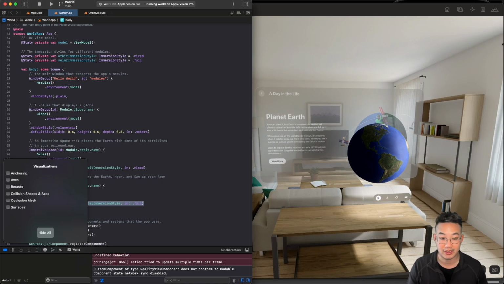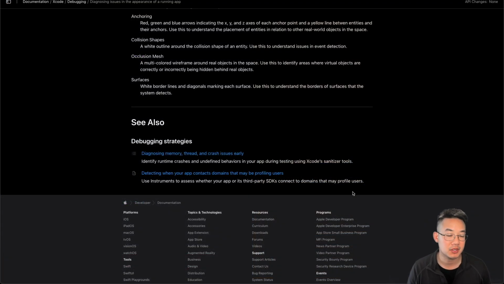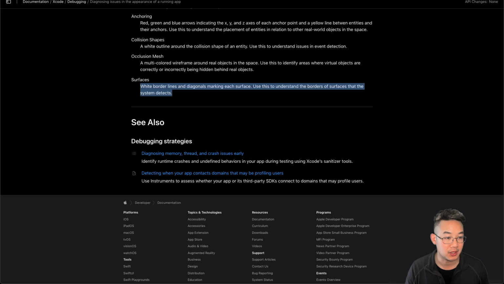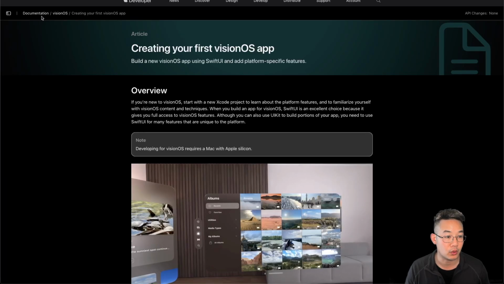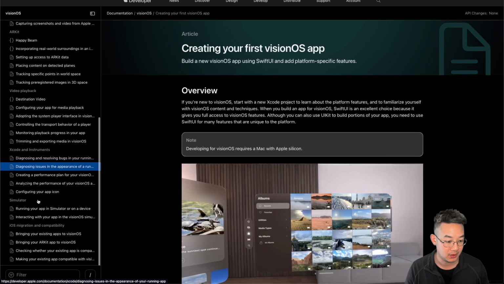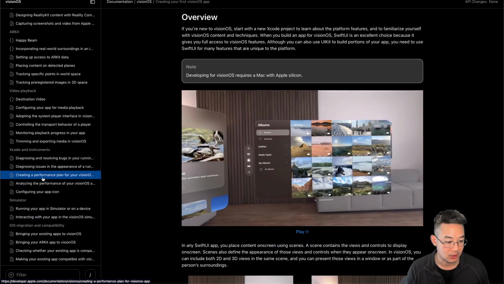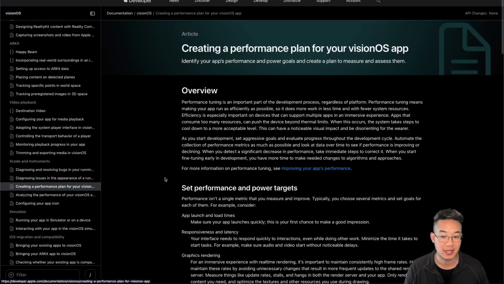So that's the visualization debugger for visionOS. And with that, we have come to the end of this article and the end of this video. Next, we'll take a look at another debugging tool, and we will start on our 23rd video. The next video will be on creating a performance plan for your visionOS app. I'll see you then.